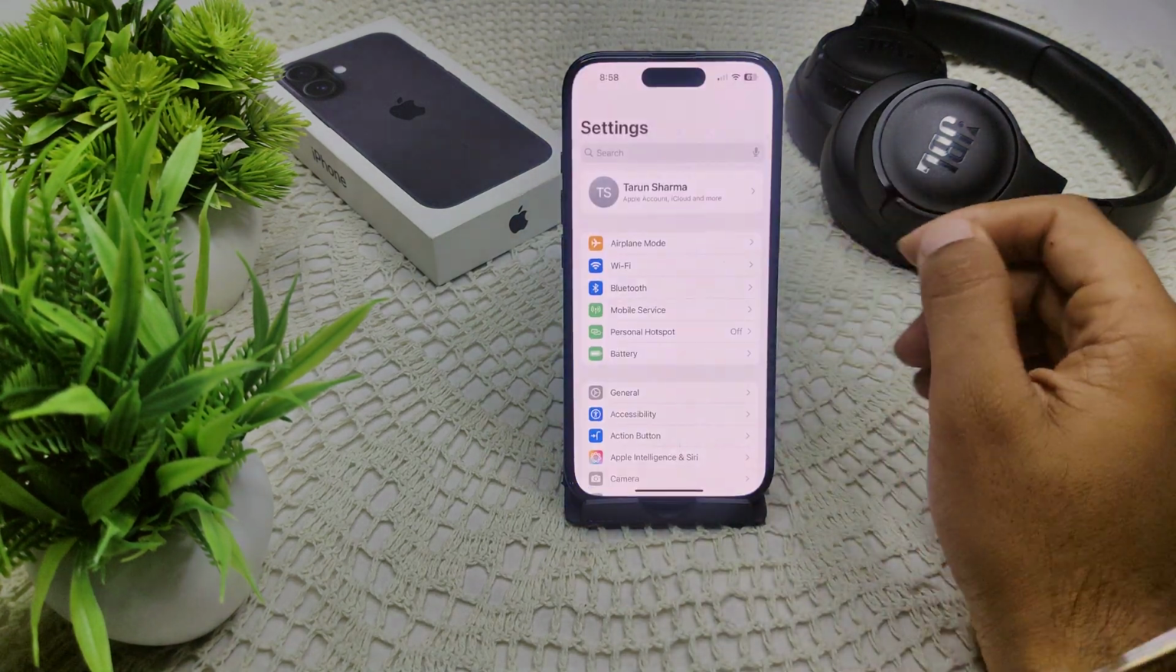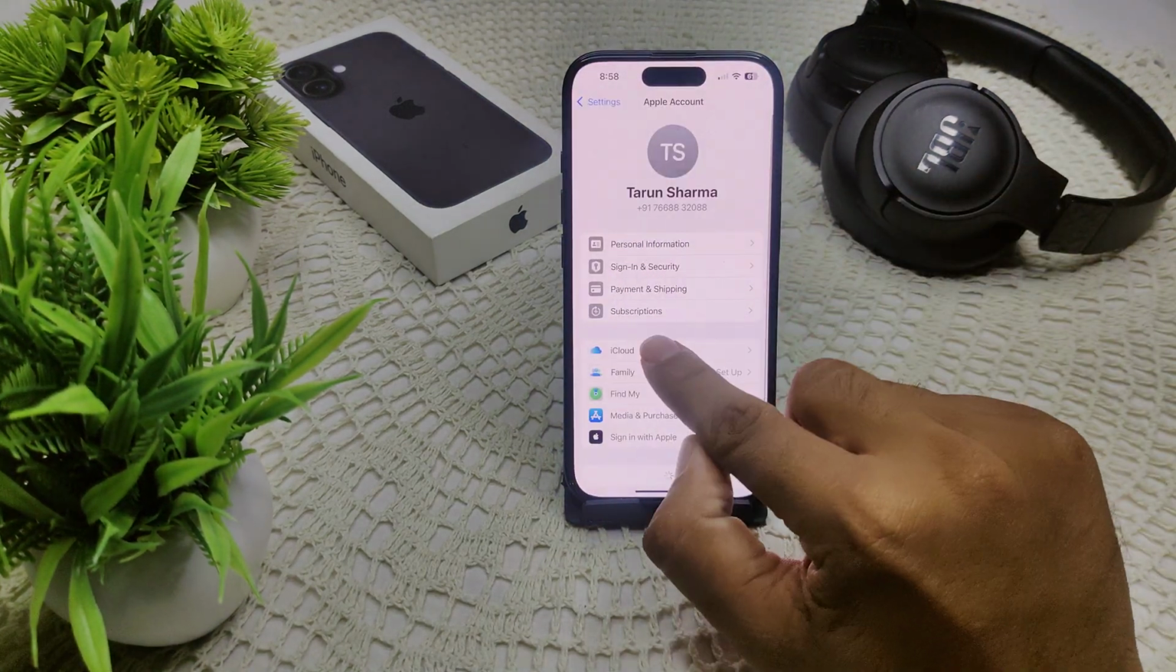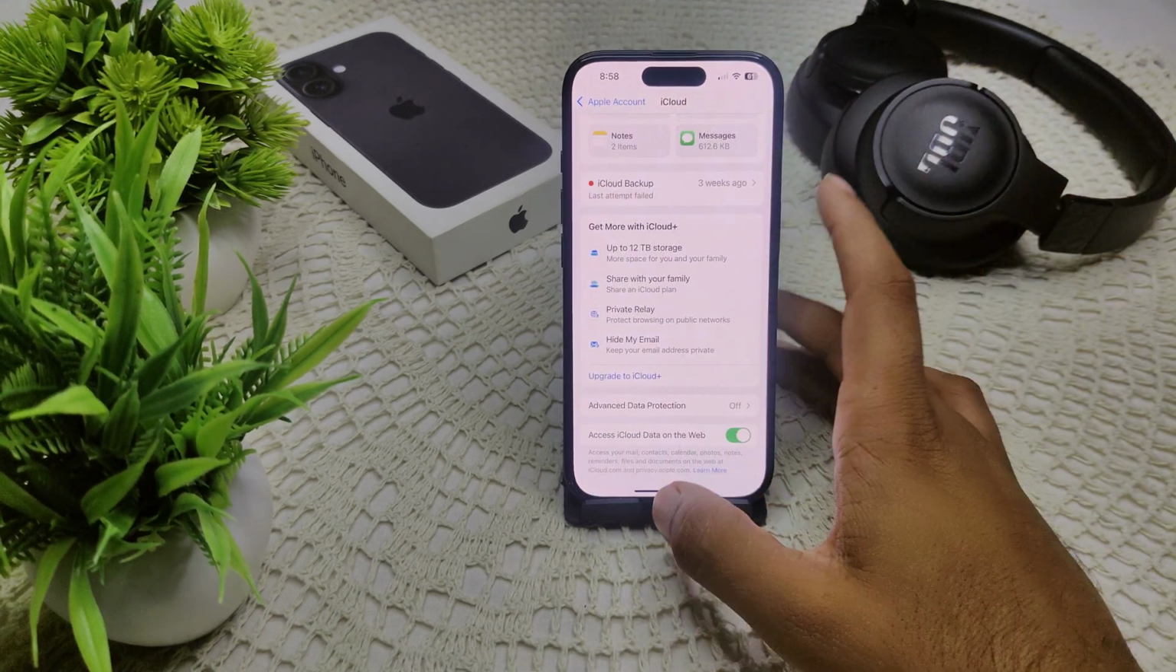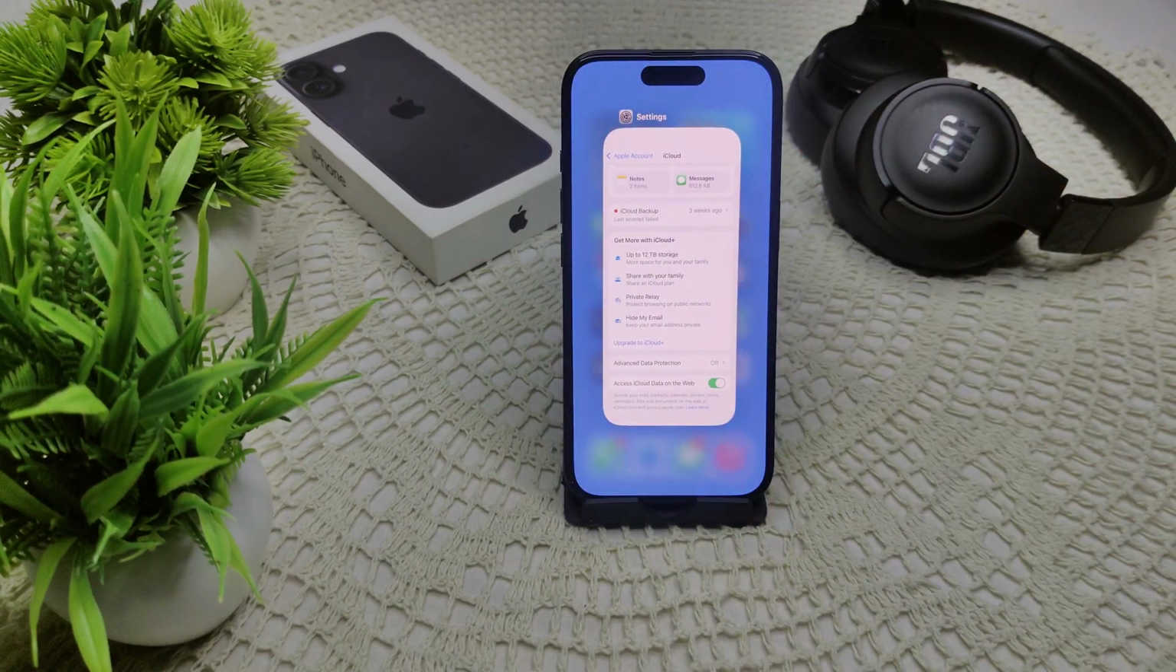Go to your Settings, then your Apple account, and here is iCloud. Here you have to back up all of the data that you want stored. Then, during the setup process, choose to restore from iCloud instead of transferring directly from another device. This method often minimizes setup stalls.